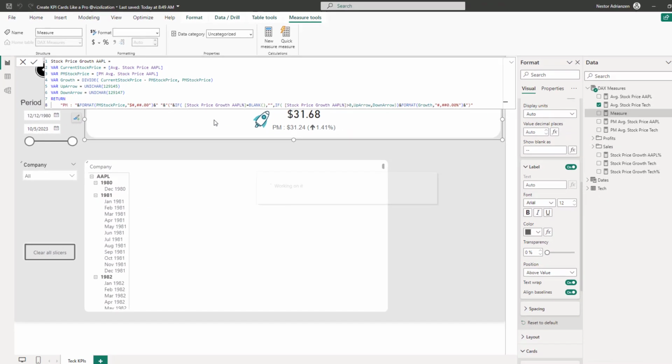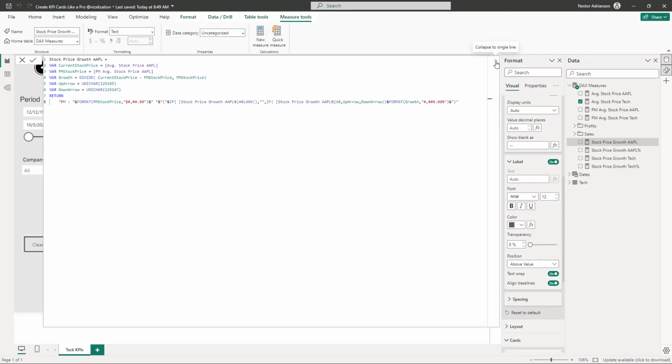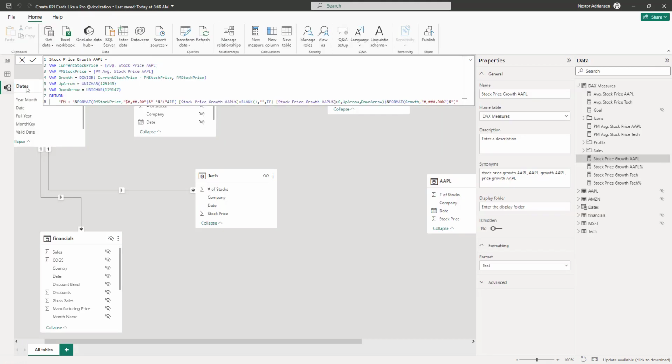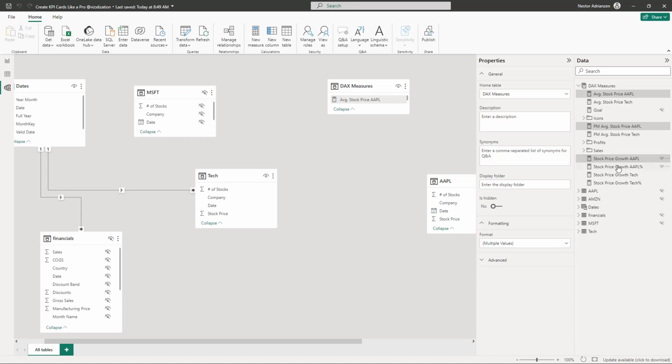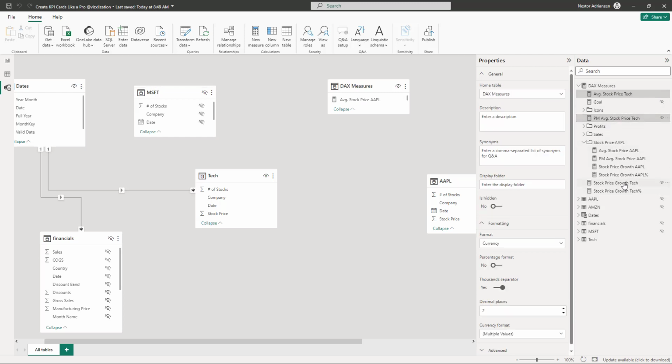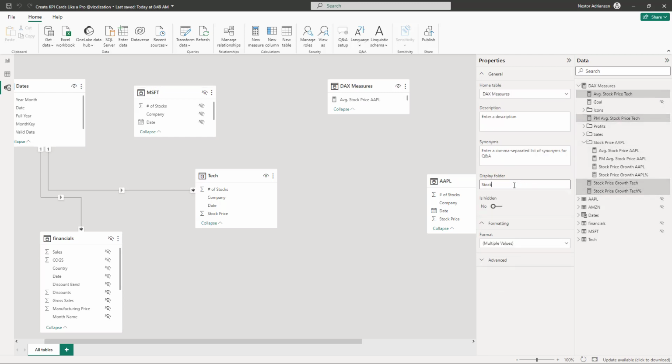Let's approve the changes. Perfect. So before we keep going, let's go over here, model view, and let's organize this a little bit better. So for Apple, hold down Control, select every single measure that has Apple, and then let's call this stock price Apple. Okay, so in that way we have this very well organized. And let's do the same for the other pieces. For tech, stock price tech. So we have a folder for tech as well.